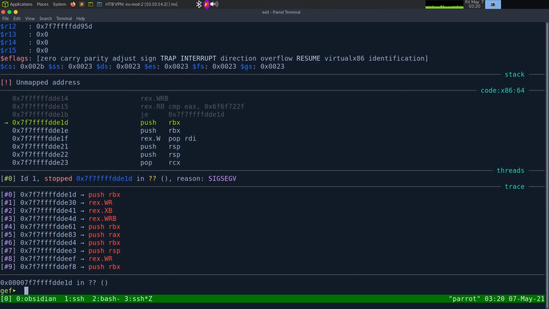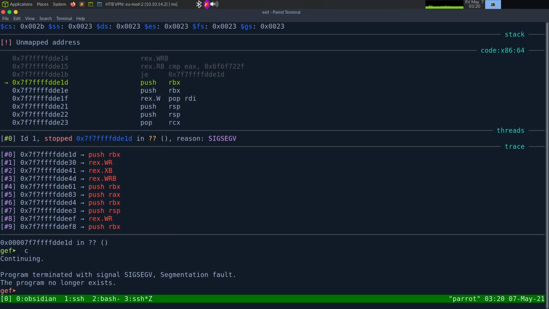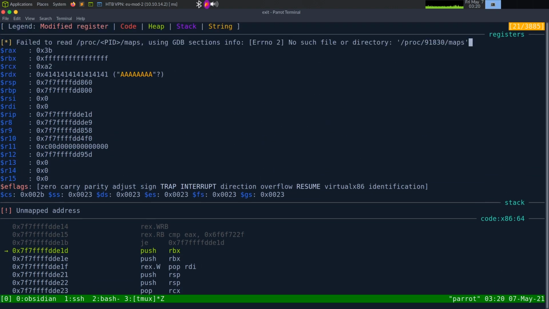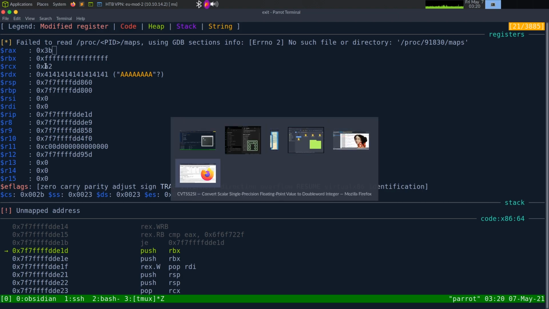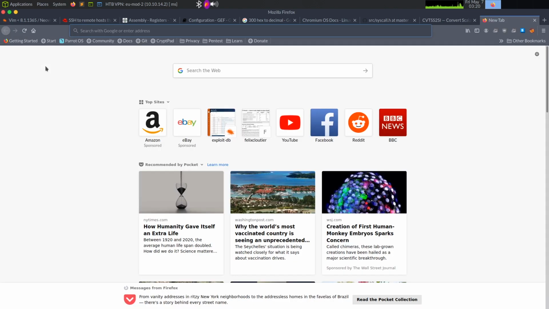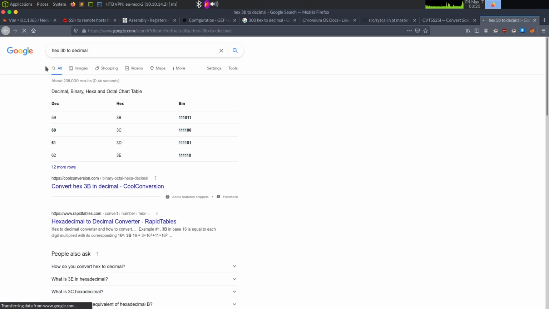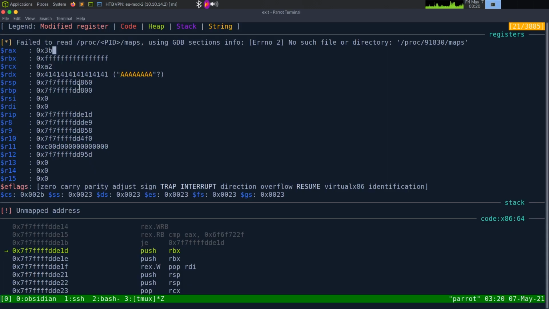Wonder what happens when it fails. I'm just going to continue, and we're probably going to crash, but RAX hopefully is 3B. And 3B, I think, is 59. Let's see. Hex 3B to decimal. 3B, 59. So we have now successfully set RAX.